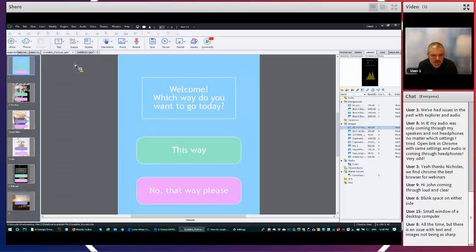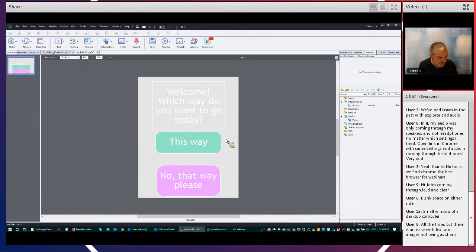Now, I'll just show you what happens when we do publish this responsive project. So I'm just going to go in and publish this responsive project. I'll just put it onto my desktop. Go. Select folder. I'm just going to publish this. I won't worry about anything else at the moment.